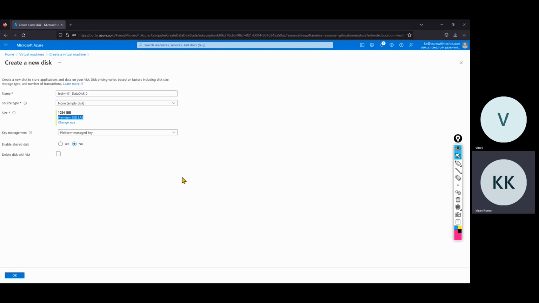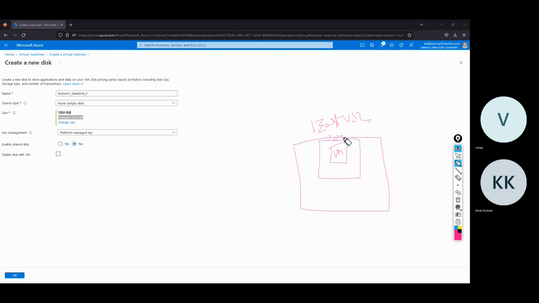LRS means locally redundant storage. We selected the East US 2 region, and this VM is going to deploy in any one zone of that region, that means one data center. Suppose, for example, 3 data centers are available in this region. But we selected premium SSD LRS, so the replication is available within the specific data center only.